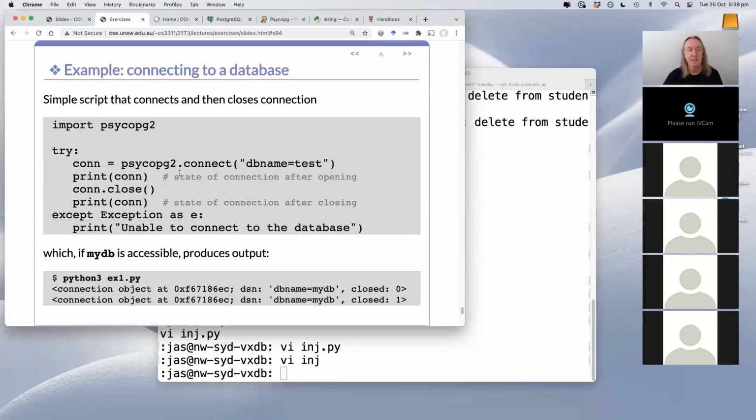Right, so here's, if you want to use CyclePG, you have to import it. This is Python's version of hash include. Yeah, Python's version of hash include. Python has exception handling, a little bit.